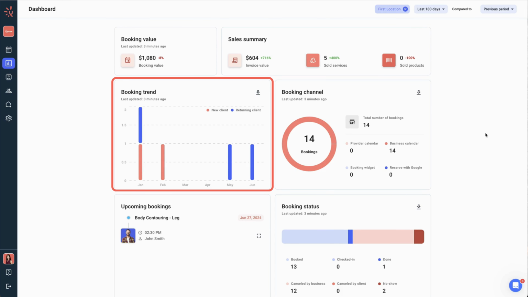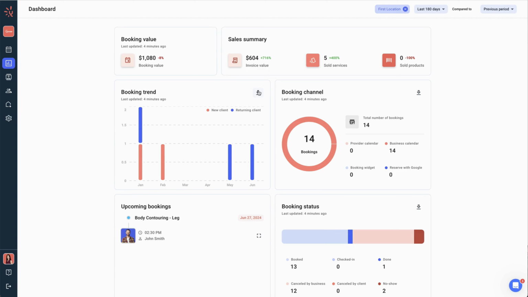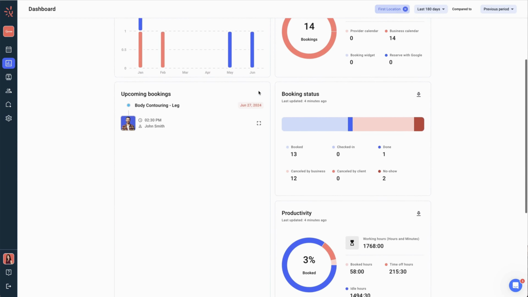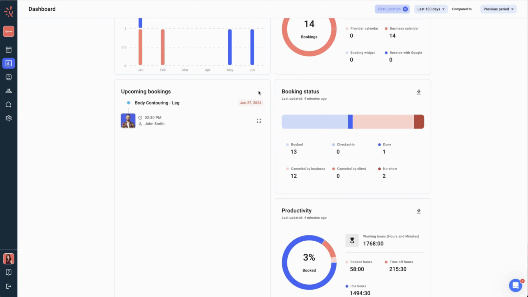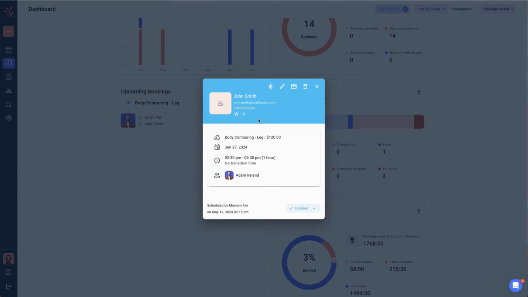After the sales summary, we can take a look at the booking trend. In this section, we can take a look at the total count of appointments. You may also download the report using the download button on the top right corner of that section. We can also view the upcoming bookings by clicking that button over there. This will take us to the appointment.